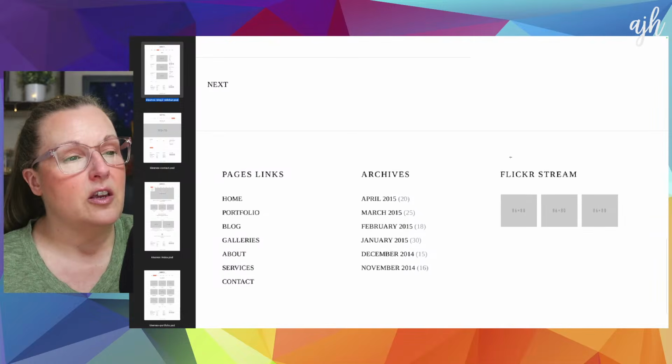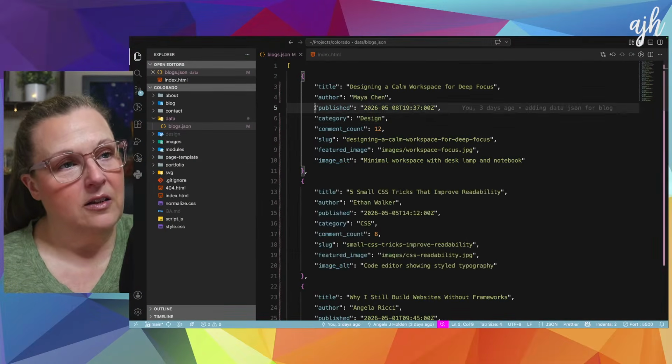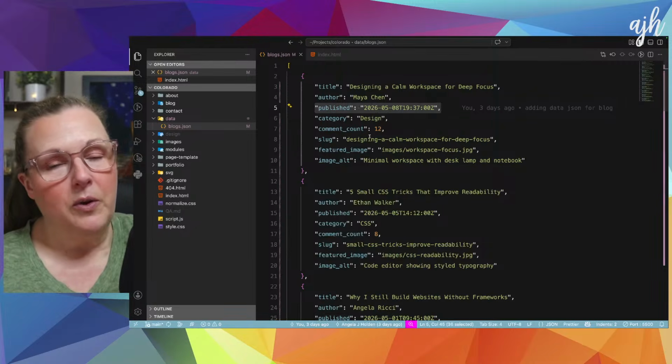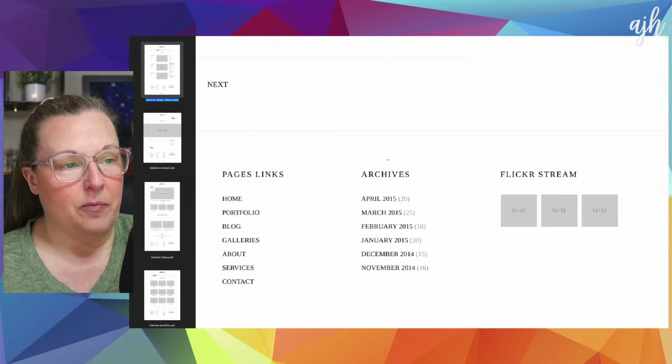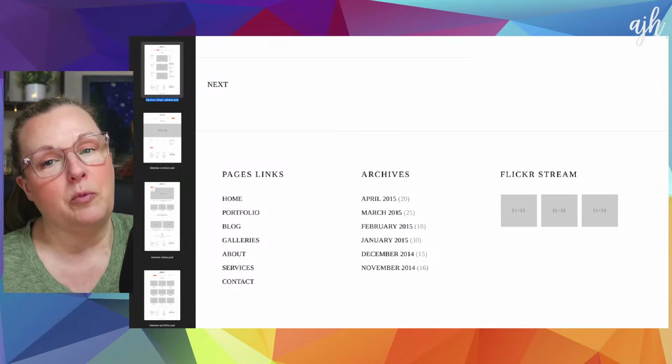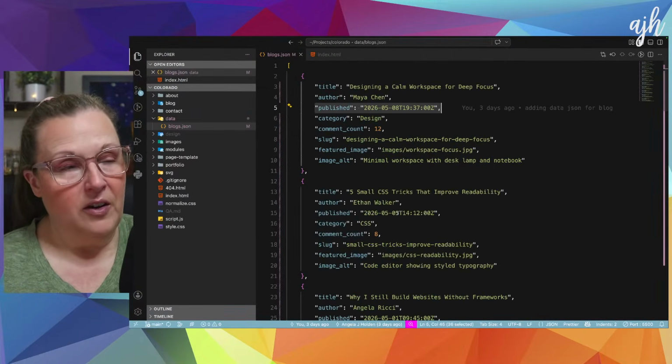I was also thinking we could do the same thing because everything also has a date. So I feel like we could also use reduce. We could count up the months and count up the number of posts, and we could dynamically put this into the footer as well. So I think this will be a fun exercise.